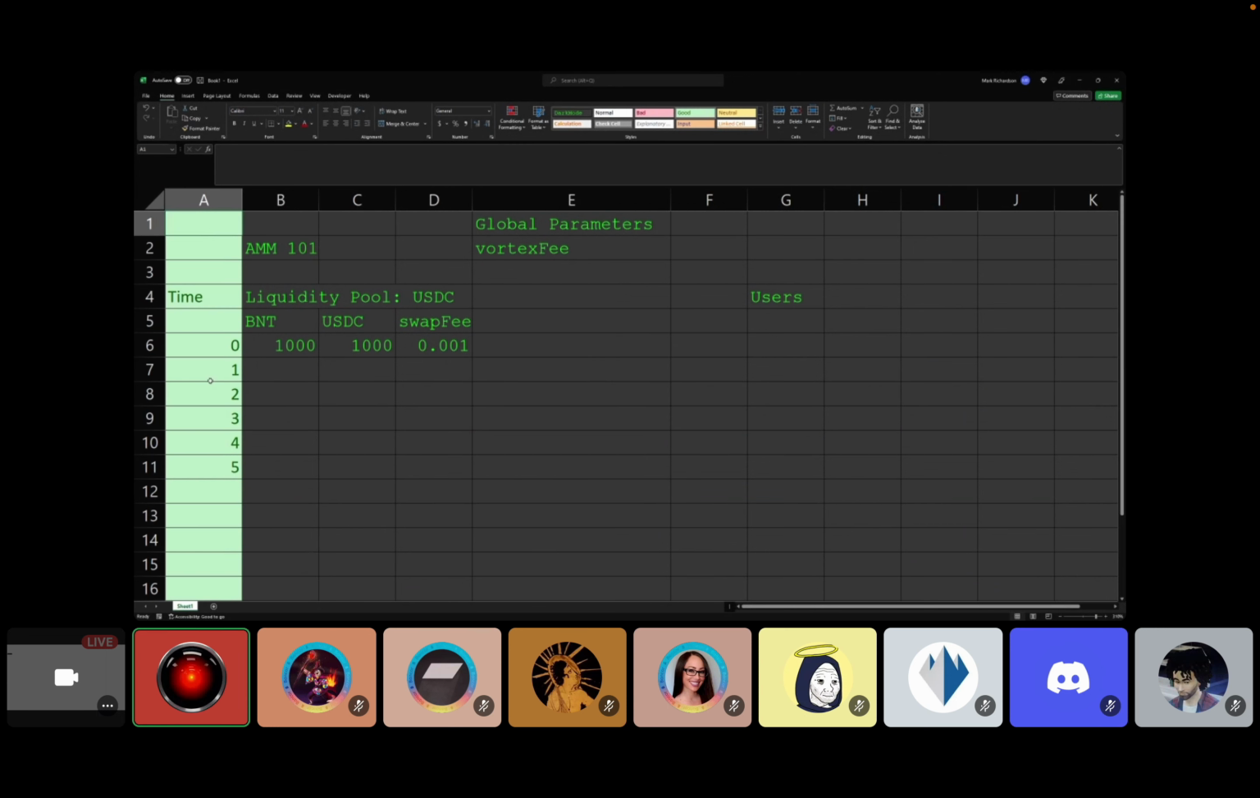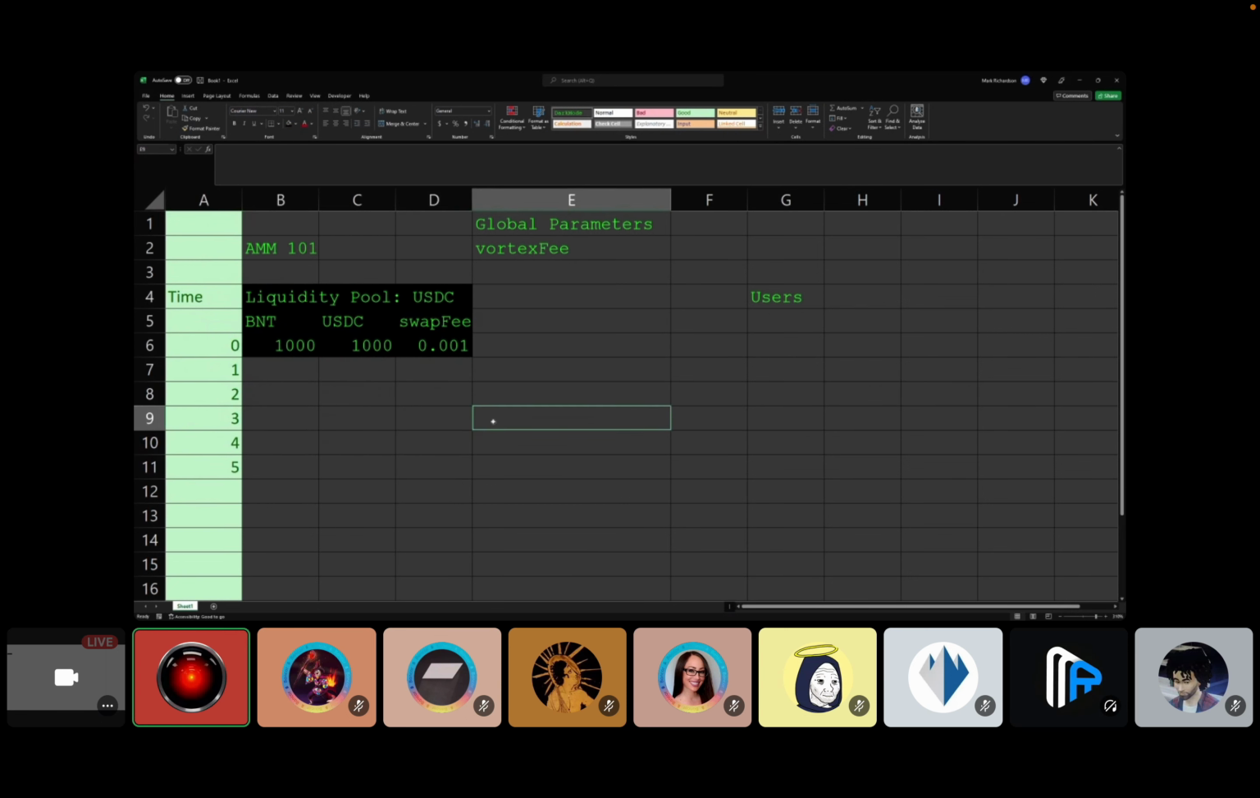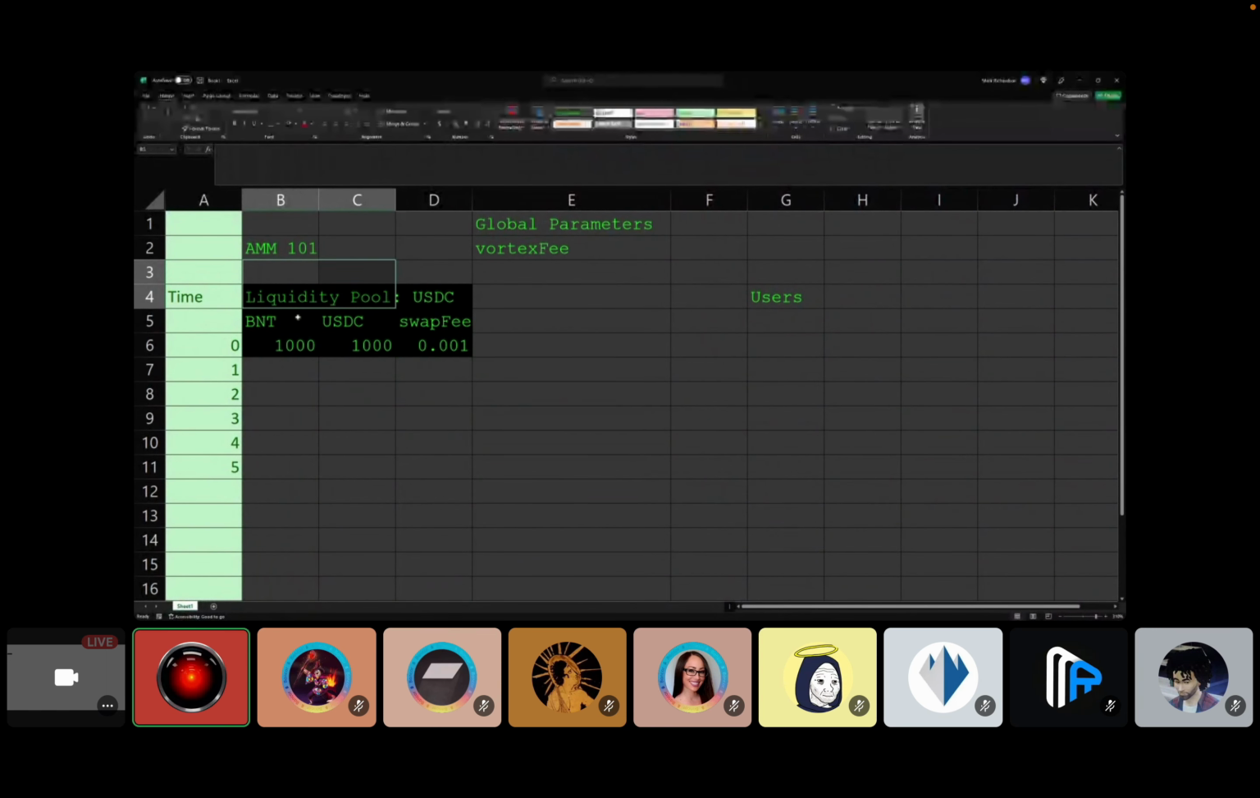This column here is just monitoring how all of these things are going to be changing over time. And then we've got this object here, which is all by itself, that has these attributes associated with it. And so really, this is an object in the simulation.